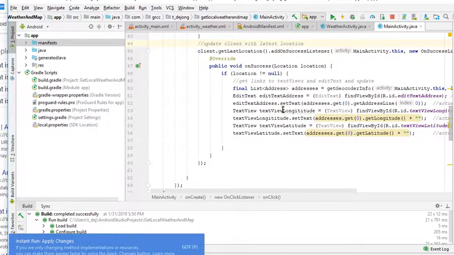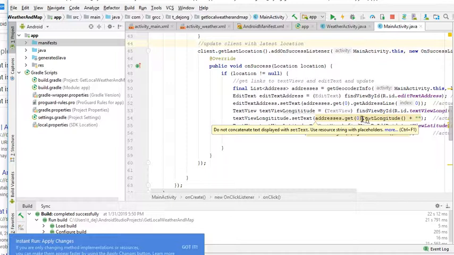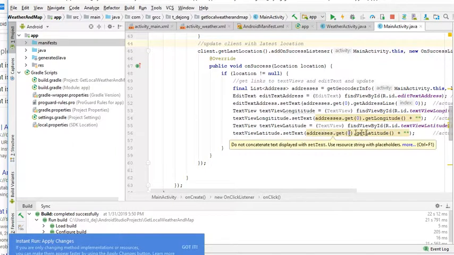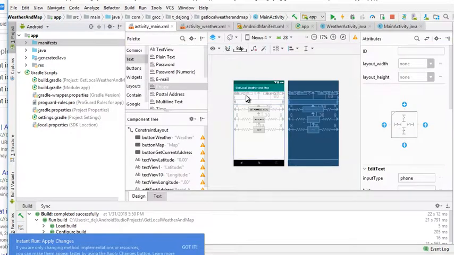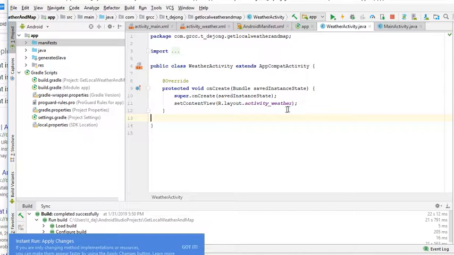Then I want to find out what the longitude and latitude are, to put those in the correct text views. And what it does, once again, uses addresses.get(0).getLongitude, which will actually give me the longitude, and the same thing with the latitude. So it's going to put those into these little text views right here. Boom, boom. Okay. Wonderful. Got that one done.